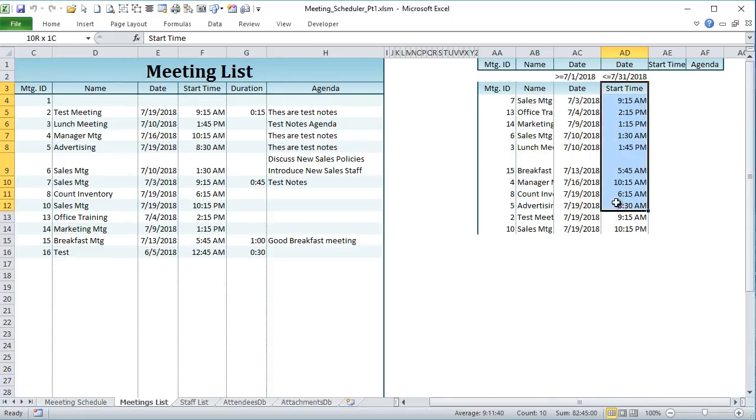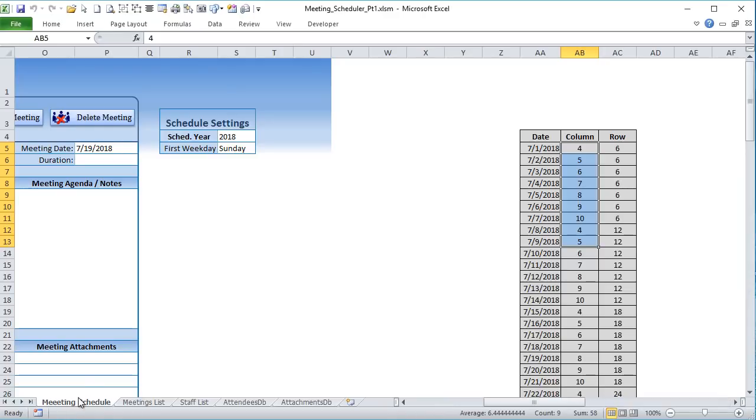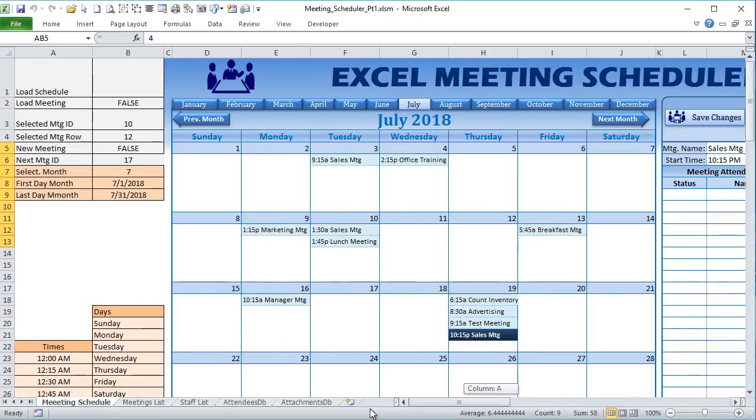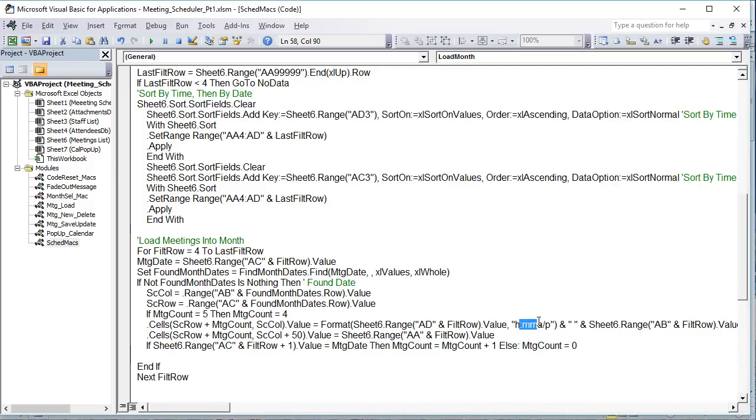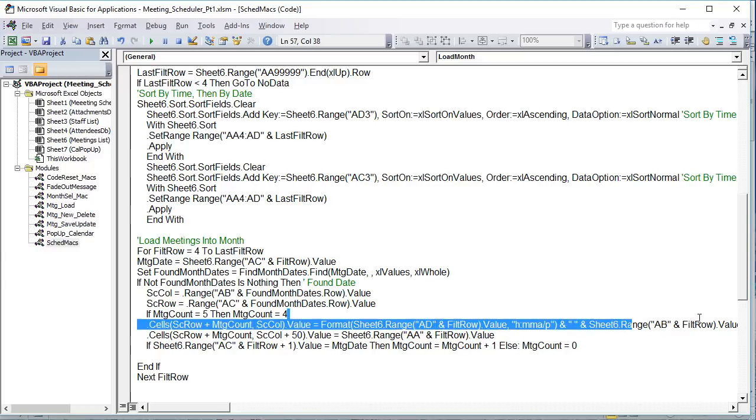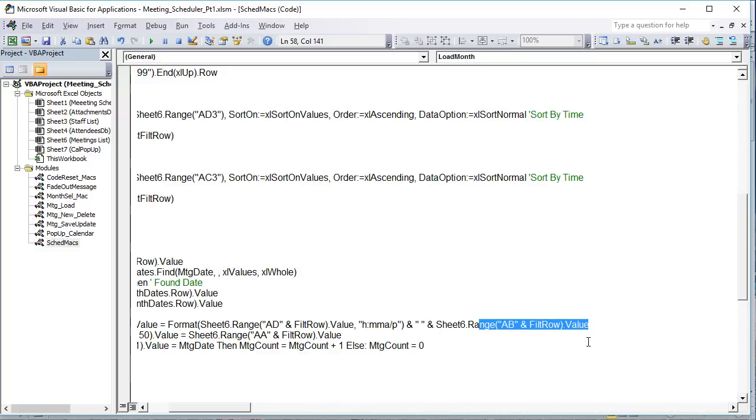So all I want is the time formatted and the name of the meeting, and I want to put that right here. First the time formatted, you see small a, right? And the name, that's all we're going to do right there. So cells is the name, then we're going to give it a space, and then AB. AB is the name of the meeting. So we're going to put that right there.